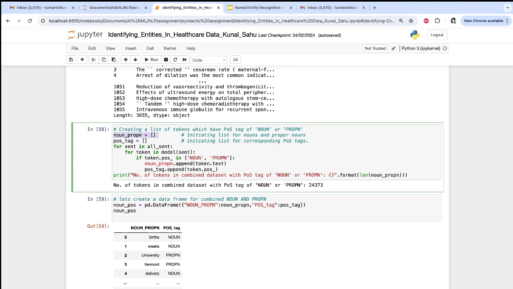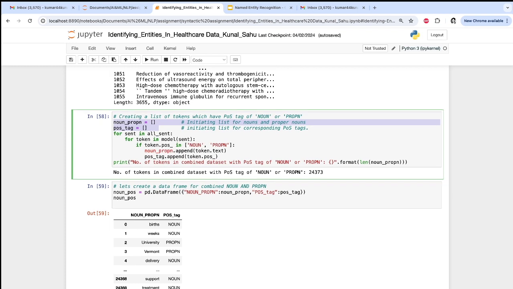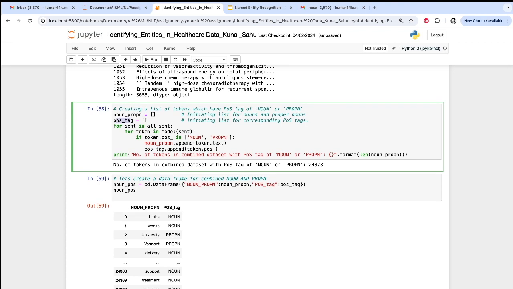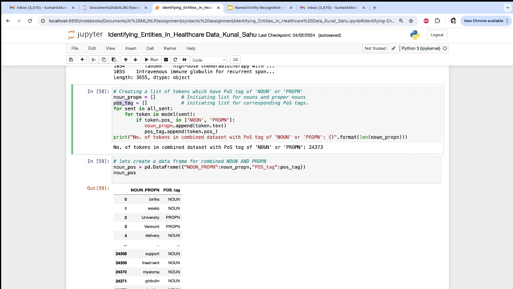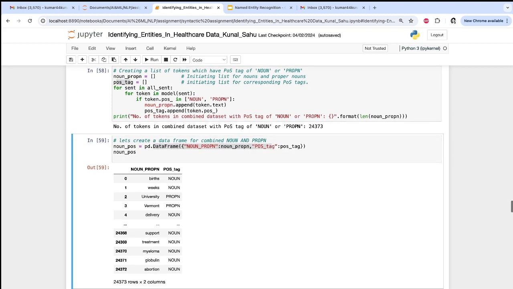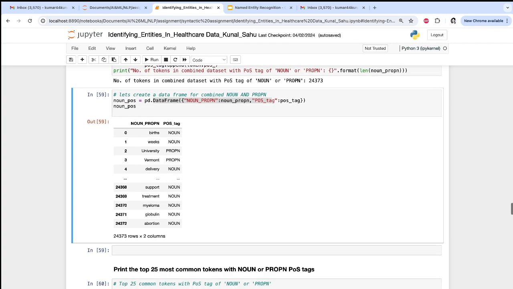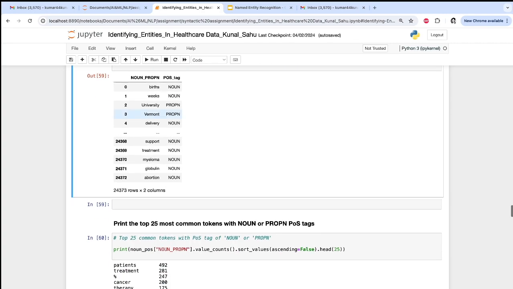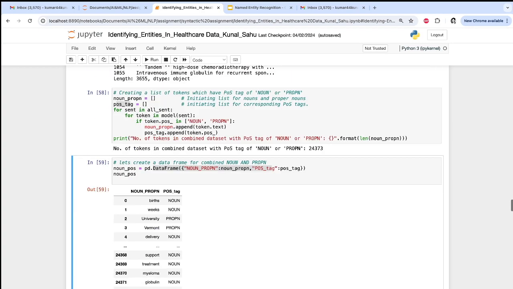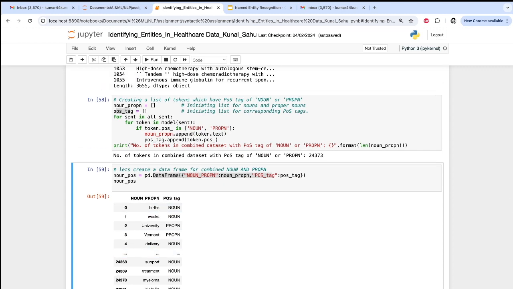Here we are creating two things. We are taking the words which are nouns and pronouns and their corresponding POS tags. So we can say the data frame has nouns and pronouns and their corresponding POS tags. We have converted that into a data frame from our data set, because we are only interested in the text that has a noun or pronoun.